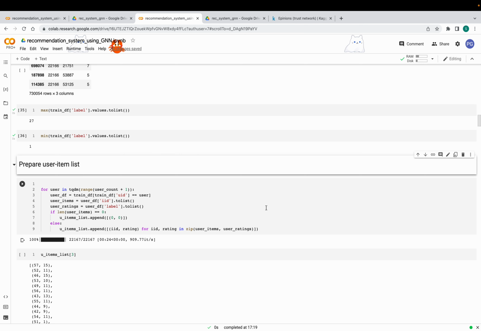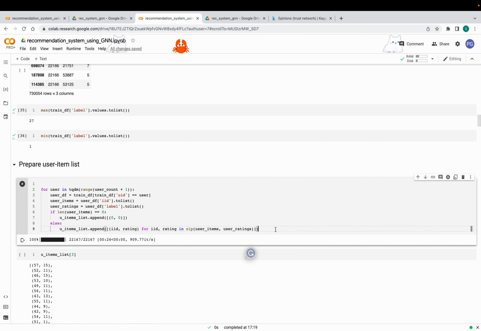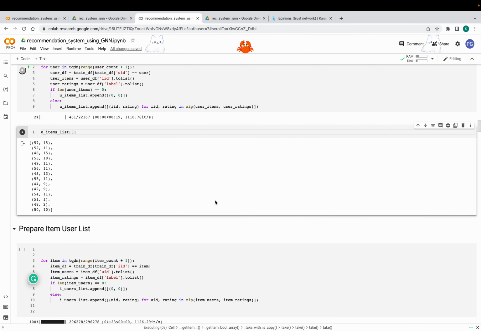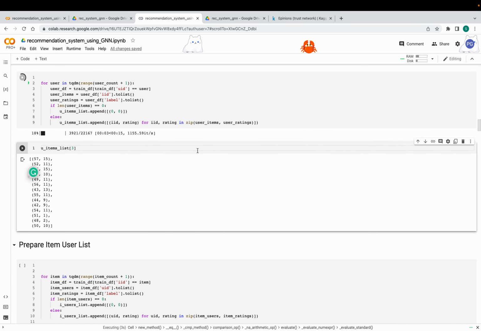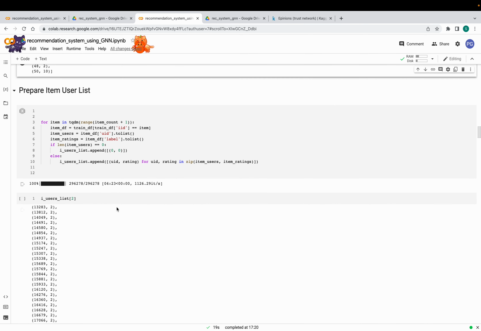Next, I am preparing one user item list. In the user item list, I am adding the item ID and the corresponding rating for each of the users, creating a list. For example, while this cell is running, let me show you that user item list index number 3 shows, for the third user, the corresponding items and ratings. The third user has given rating 15 to item number 57, rating 10 to item number 50, like that.